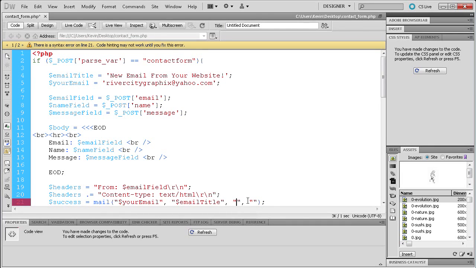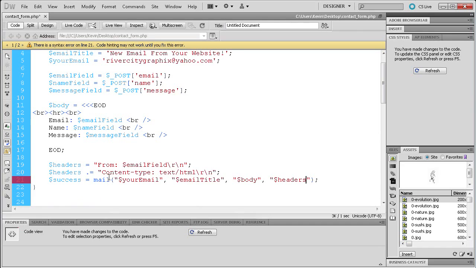So as I was saying, the next thing that we need to put in the third set of quotes is the body. So we're just going to copy our body variable, paste that into the quotes, and then we have the headers is the last thing. So we're just going to grab the headers, and we're just going to paste that in. Alright, so now we have all of the information in the mail function, and it's going to be sending.